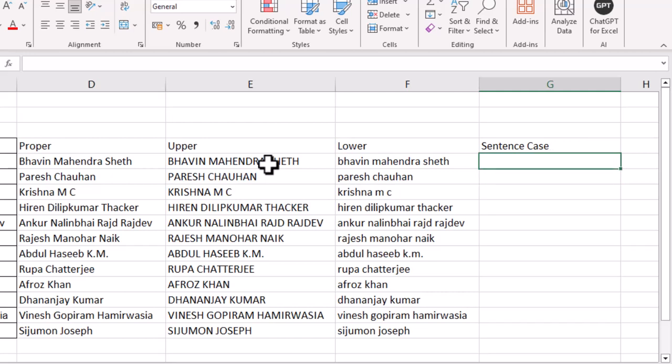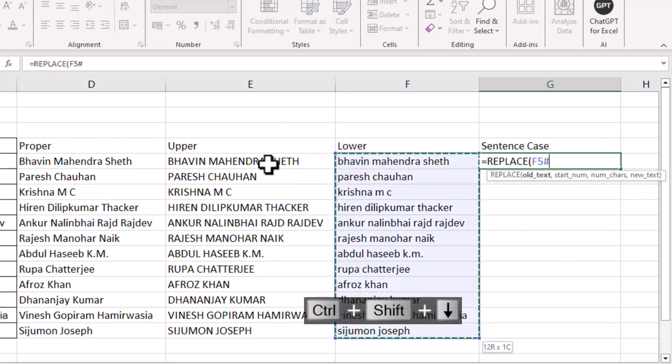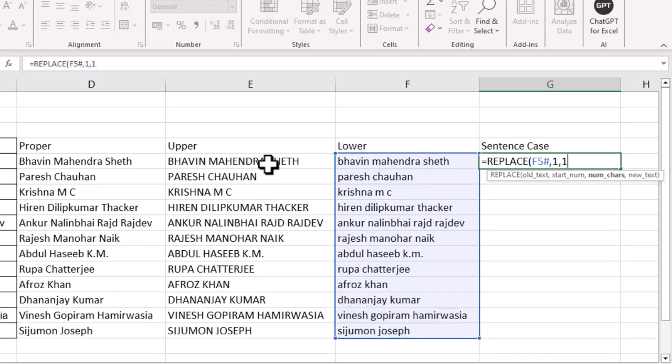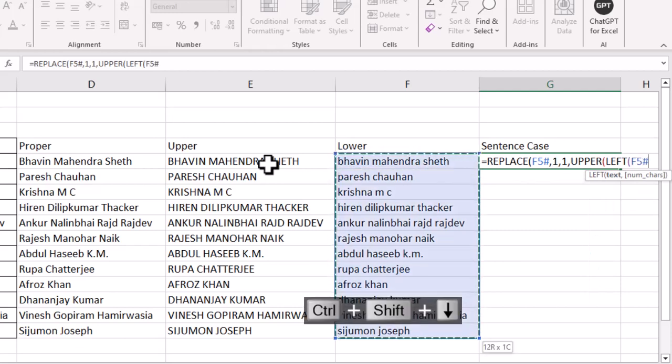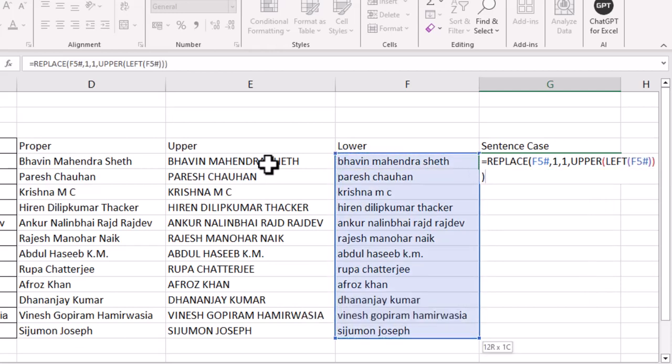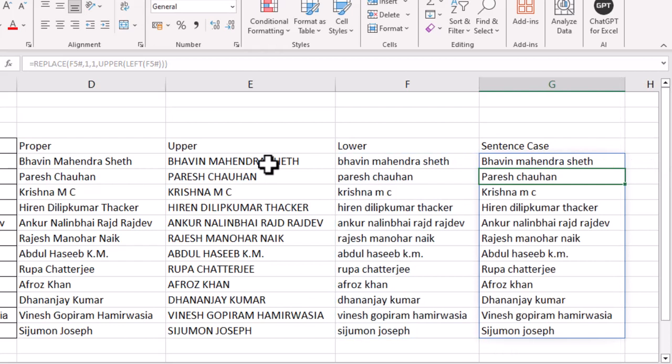So if I use the same logic in the data set which is this, I'm going to give a comma, 1 comma 1 comma 1, and then a comma, then I'll just give an uppercase, and then I'll go back to my LEFT function and select the whole data set here and close them thrice and give an enter. That's going to make sure that my data sets are coming perfectly here. You can see that there is sentence cases happening.